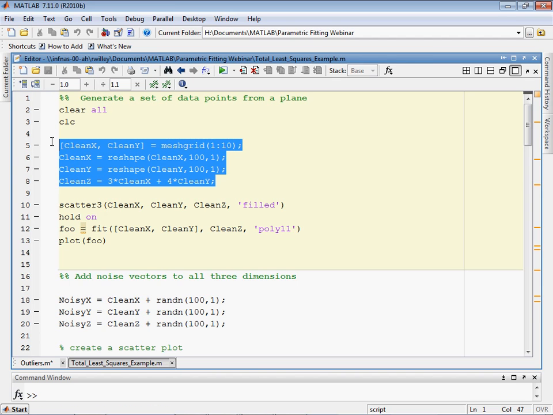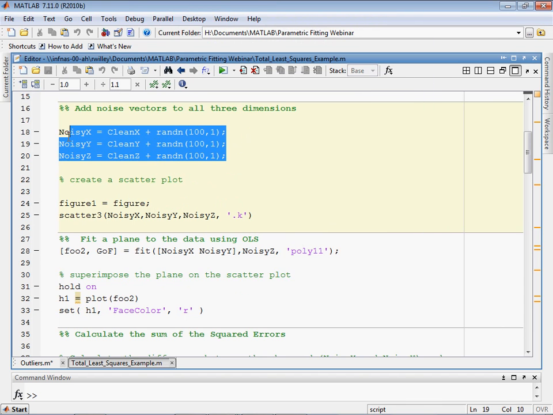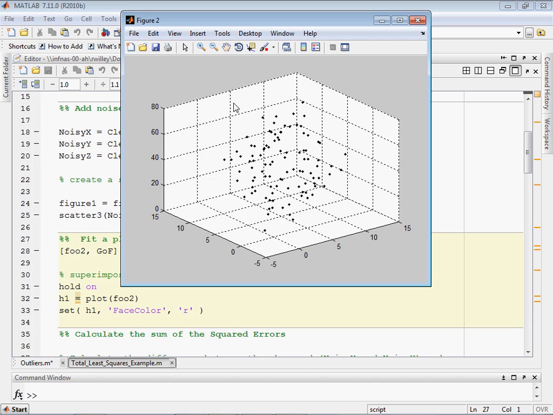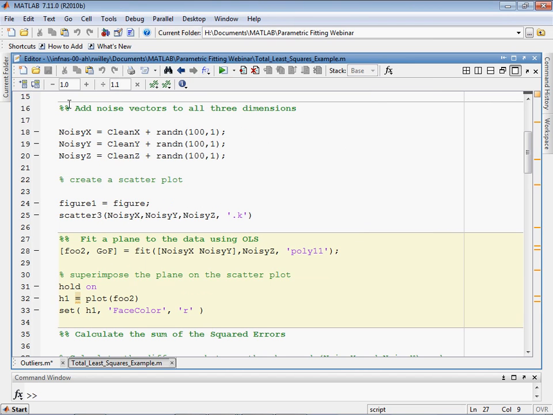Just like before, I'm going to start by generating an x, a y, and a z variable, where x, y, and z all fall into a plane. And once again, I'm going to add a noise vector. In our previous example, I added a noise vector to the z variable. This time I'm adding separate noise vectors to x, y, and z. Visually, you can see that x, y, and z no longer fall on a regular grid. And theoretically, we're violating one of the underlying assumptions for ordinary least squares.